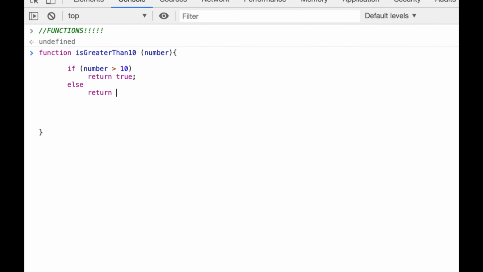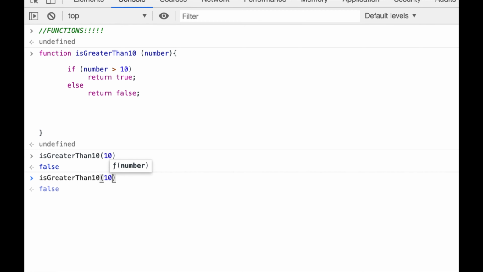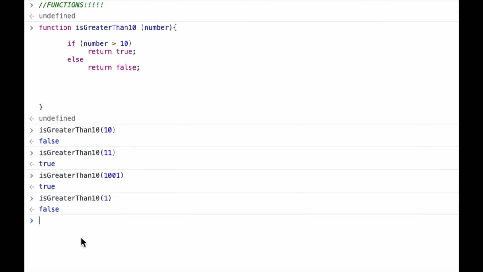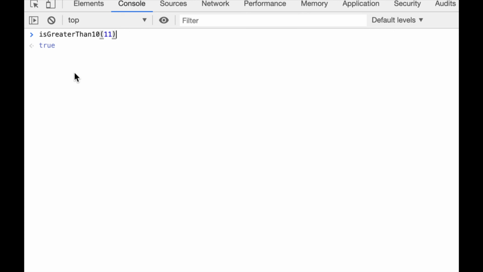We're going to write this function in a better way now, guys, just to show you different ways of writing this function. The version 1 of this function is isGreaterThan10, and this is how you call it. You pass in a number. Is 10 greater than 10? No, it's not. 10 is equal to 10. So with 11, you get true, with 1001, you get true. Pass it 1, you get false. Simple stuff. Let's rewrite this function, version 2 of this function.